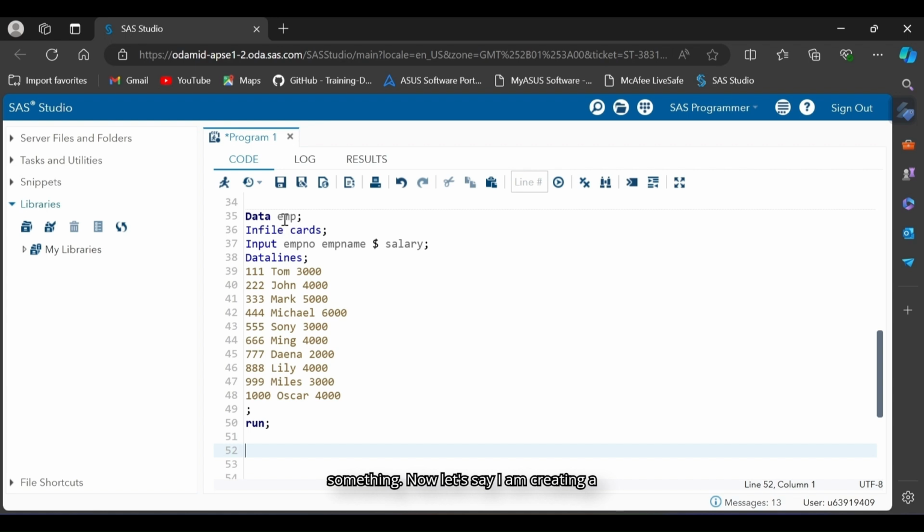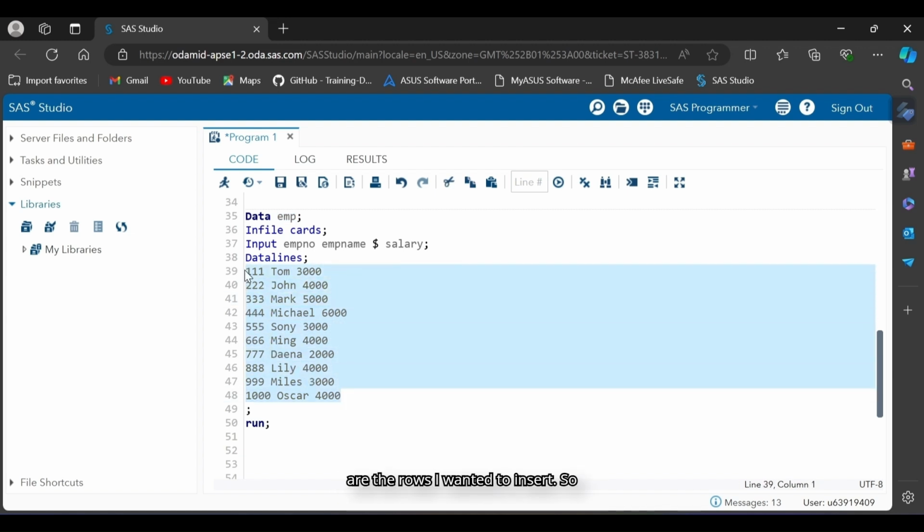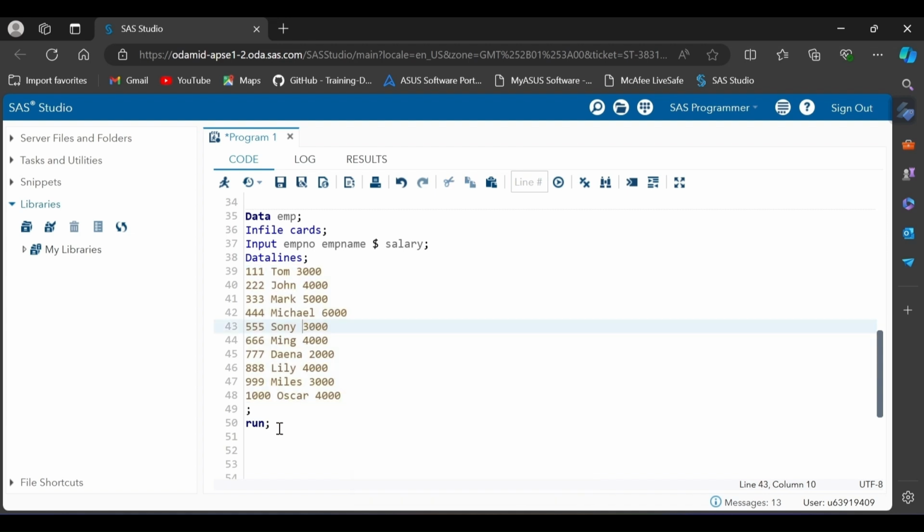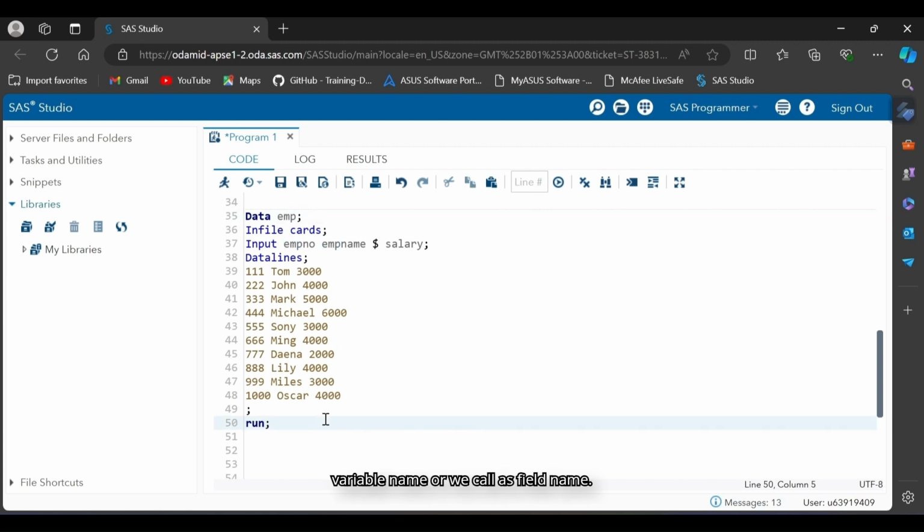Now let's say I'm creating a table called employee, and inside that employee table, these are the rows I want to insert. This is called raw data for me. The table name is employee, and then the variable names, which we also call field names. This table contains three fields: employee number, employee name, followed by salary.